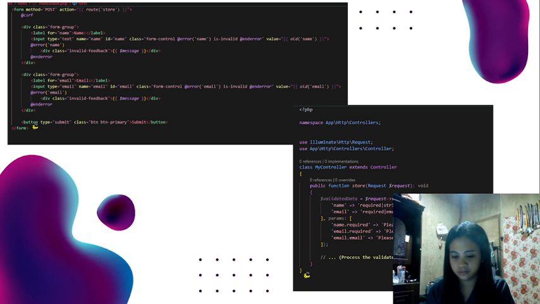So the @error('name') and @enderror is the block that displays the custom error message within a div with the class invalid-feedback.